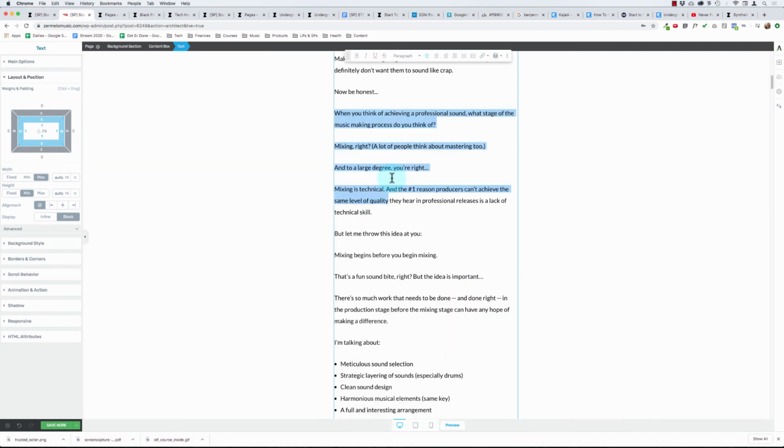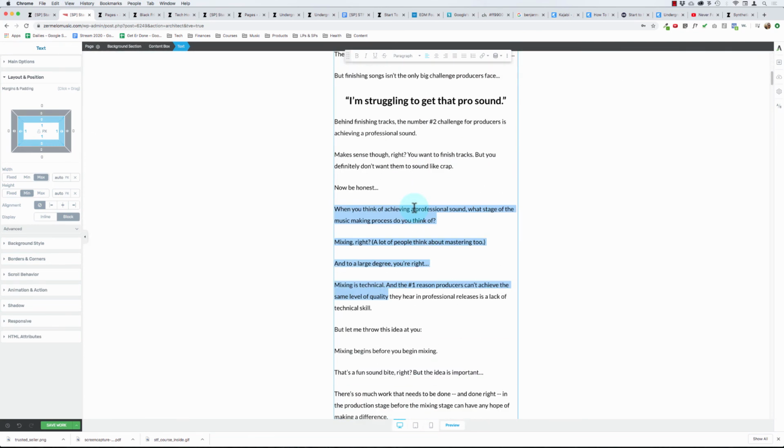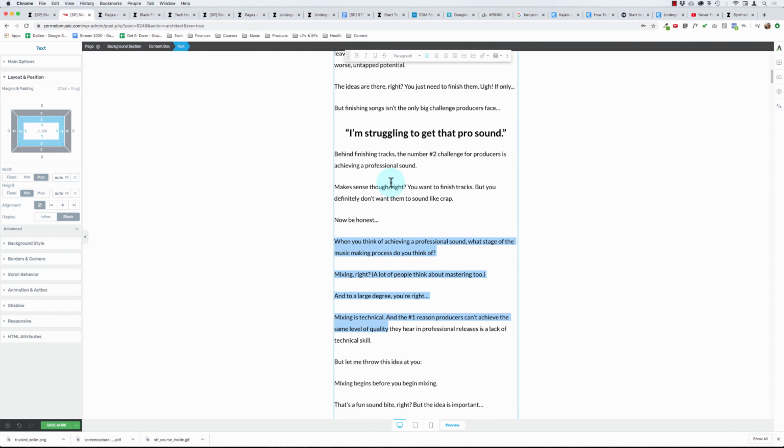because not everyone's going to read this. Probably 10% will read everything, not even 10%, way less than 10% will probably read every word. But for the people that are scrolling, having things that just kind of pop out is a good thing. Okay, so that's it for now. Let's go ahead and save and preview.